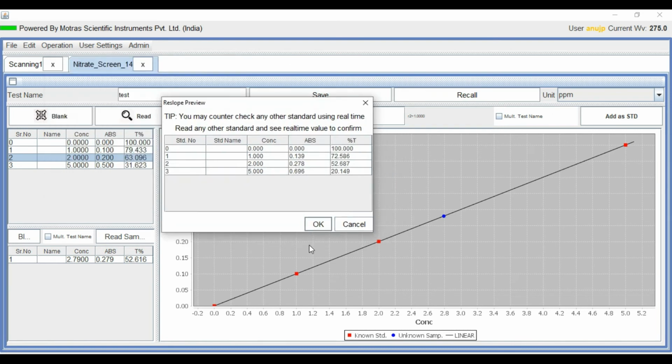The software shows a new table adjusted with the reslope function. The new data, when compared with the existing, shows that the system has applied linear reslope to all existing standards. The user may accept OK to commit the new graph. For this example, we will select the Cancel option.